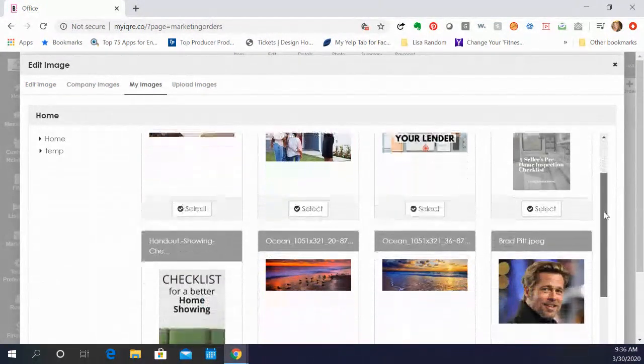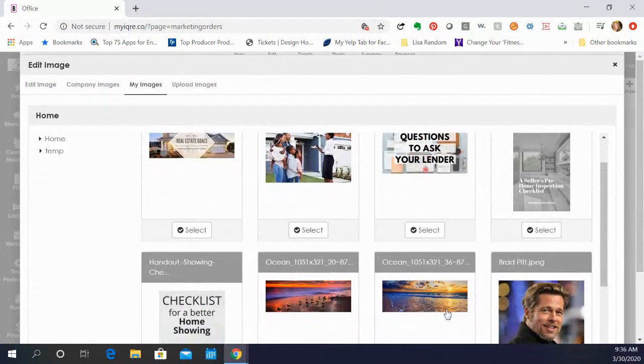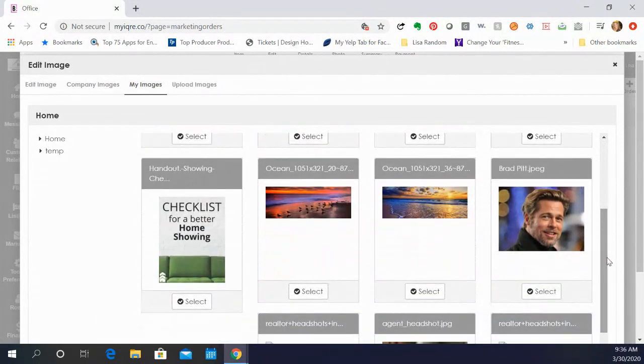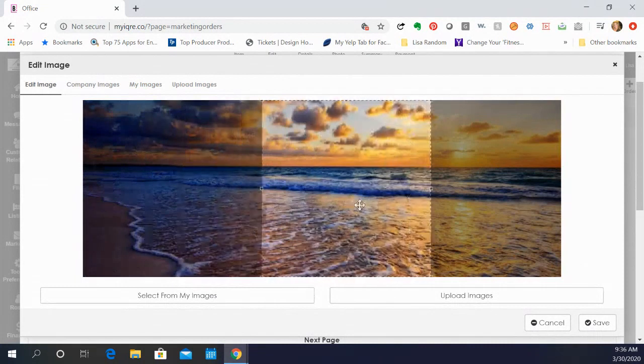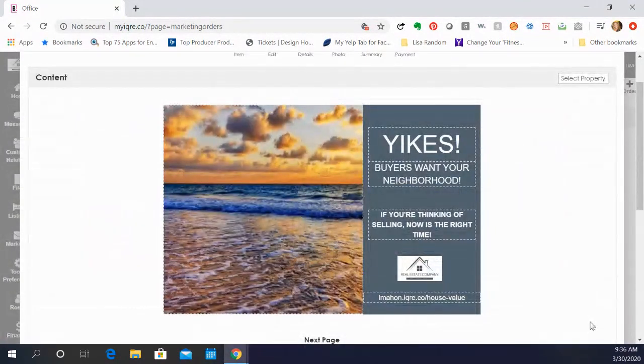And you really do want to pay attention when you are going through your marketing and any of these editing tools that you want to choose an image that you can fit in the size box. So if it's a horizontal image or a banner, it would be wise to choose something that is set in that dimension, or if it's a square, and you can mess with it a little bit, but you just want to keep that in mind when you are choosing your pictures. So I'm going to hit save. And now it's going to pull up the picture that I want.